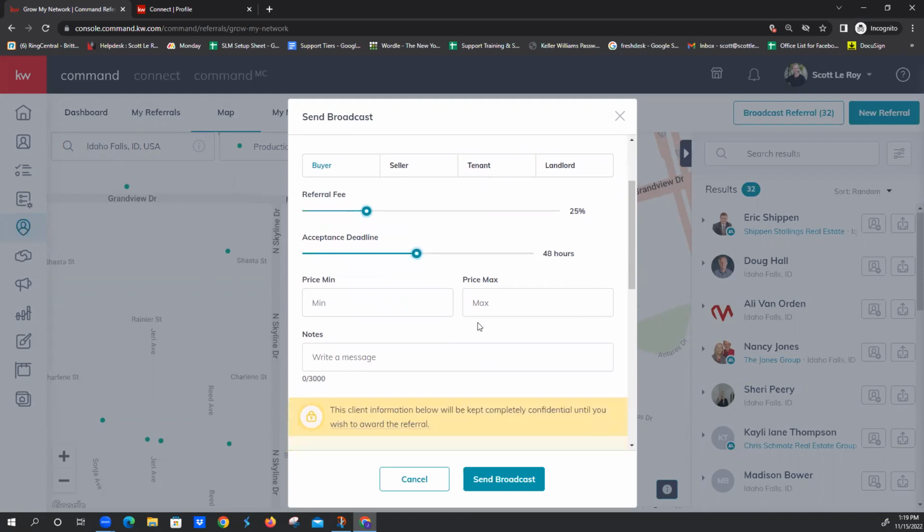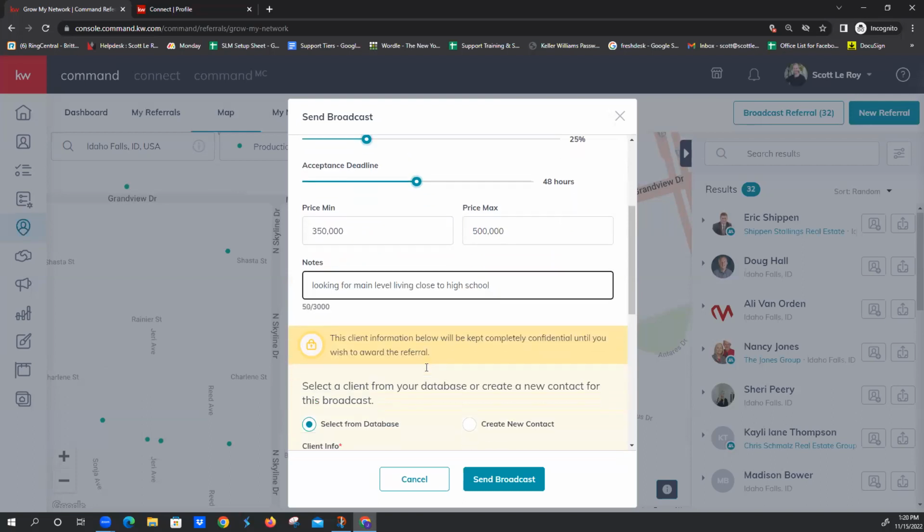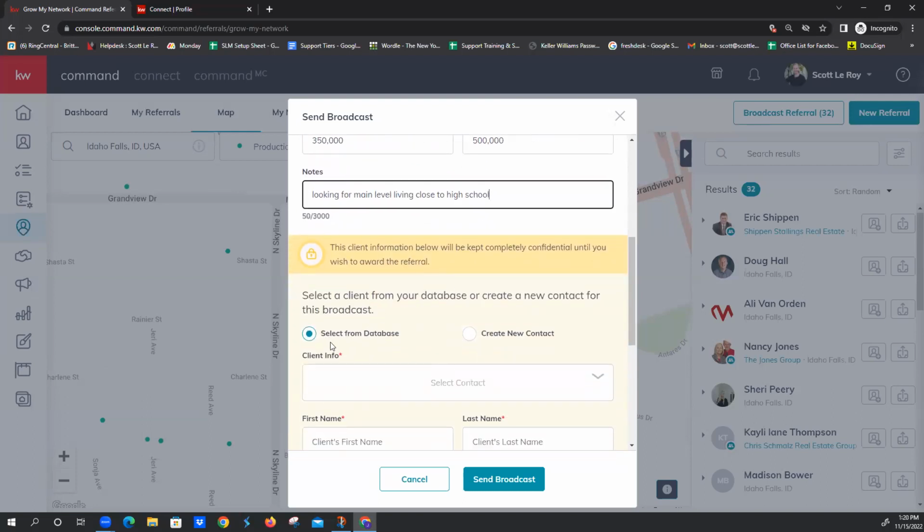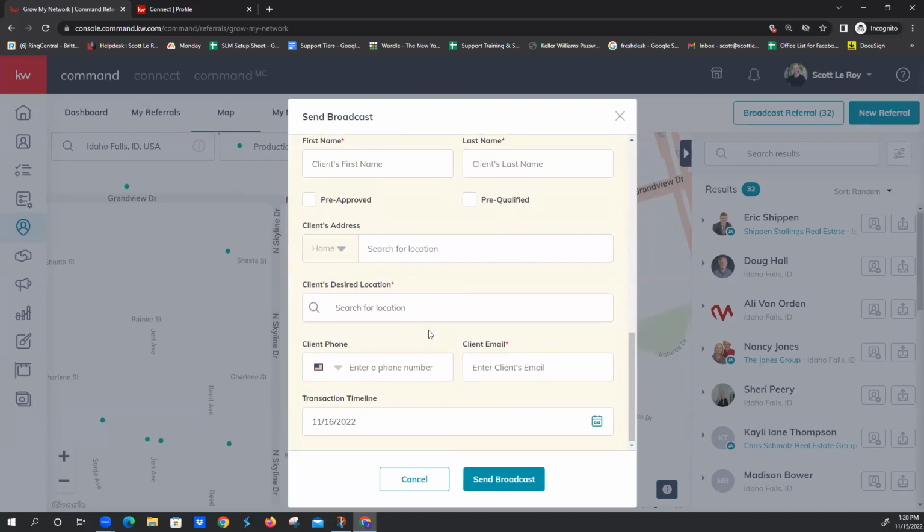So it's just like the other one, except it sends to more than one at a time. So again, we're going to put in our minimum, our maximum, write a message. Let's see. Looking for main level living close to high school. And again, I've got up to 3,000 characters. I can add those notes in. We can either select our client from our database or create a new contact. So exactly the same, other than the fact that instead of sending to one, it sends to all 32.